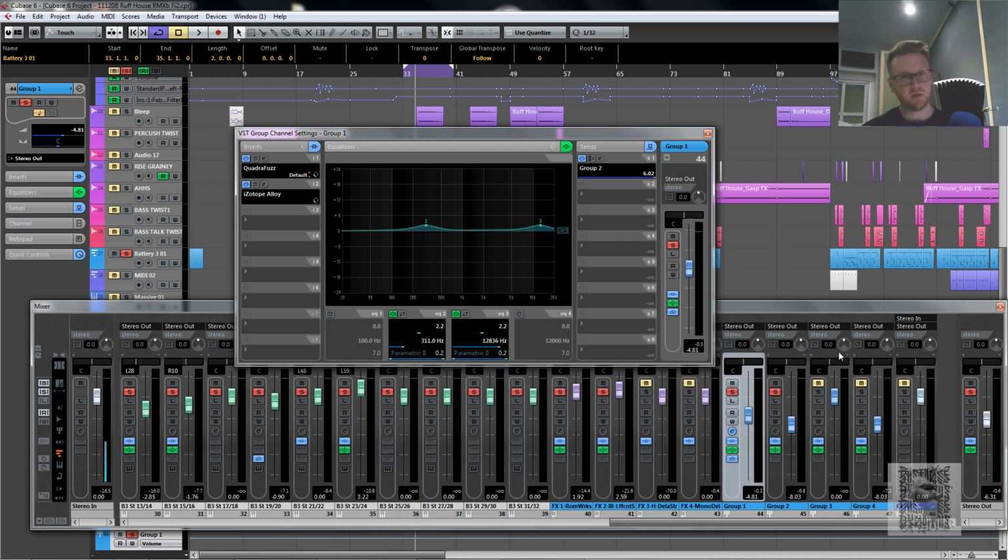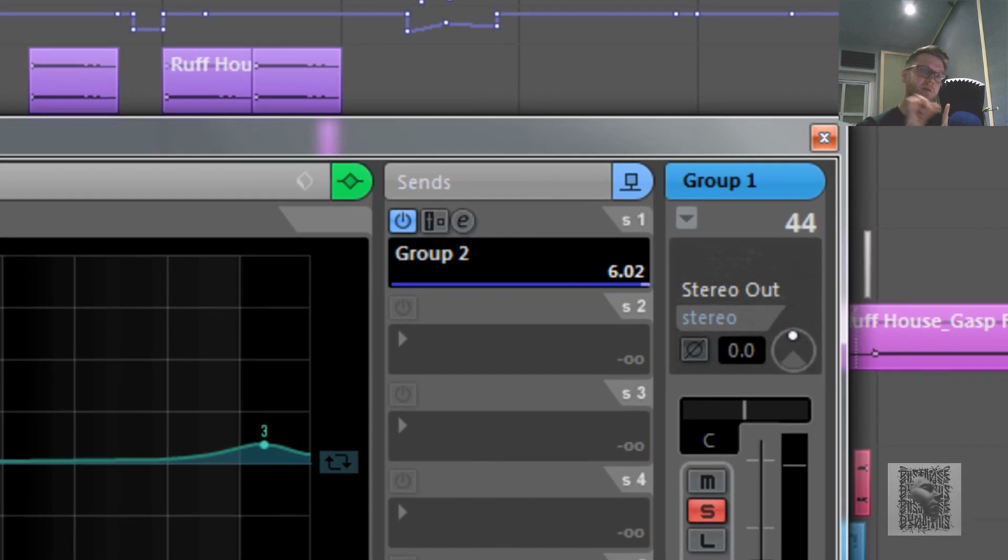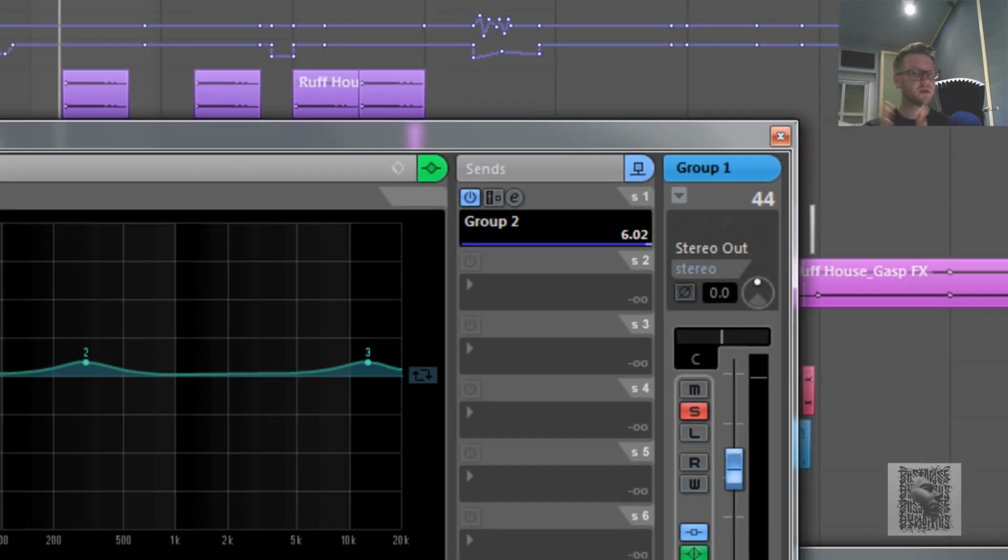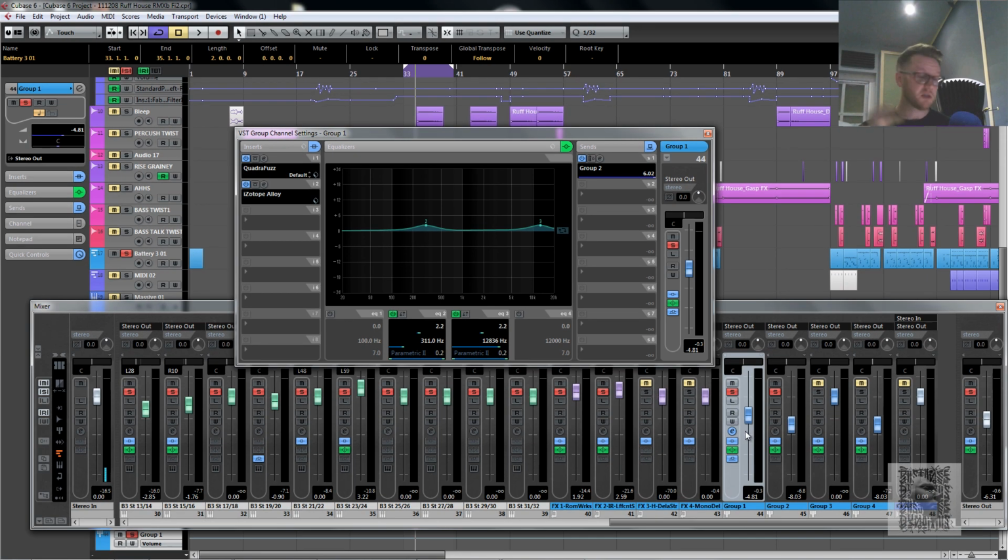Okay, so now this is parallel compression. What you're doing is you're getting your signal, and as I said, we've put the main drums on an auxiliary track. And what you're doing from there is you're then sending a bit of that signal, or all of that signal, to another auxiliary. But on this auxiliary channel, you're just smashing it with compression.